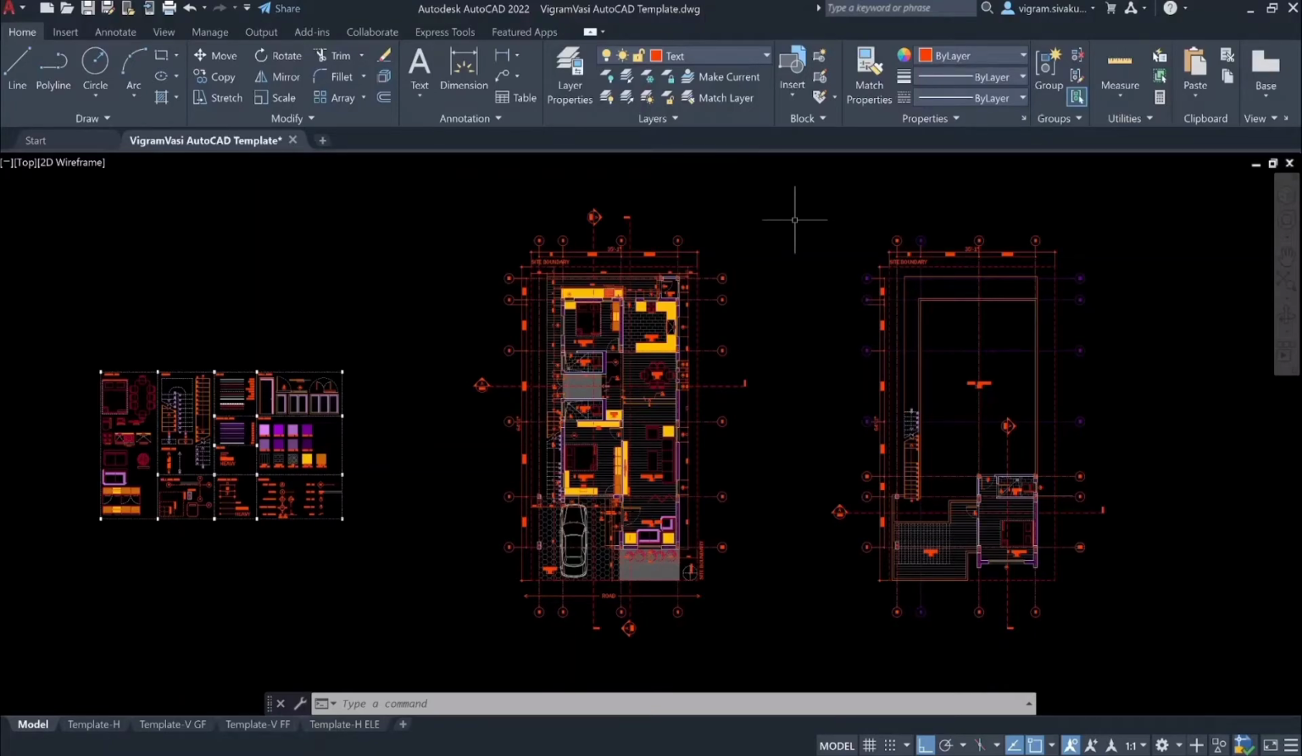In our 1 minute AutoCAD tip series, we are going to look at the BURST command. Let's get started.